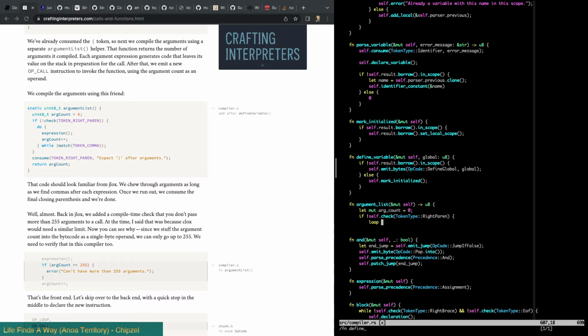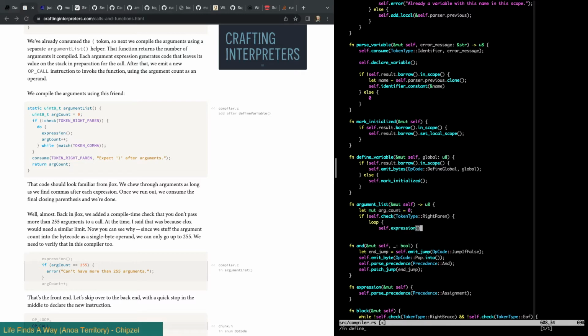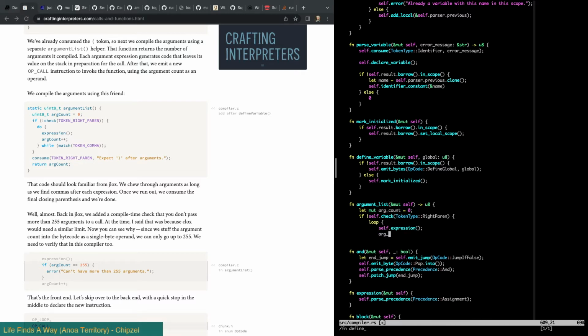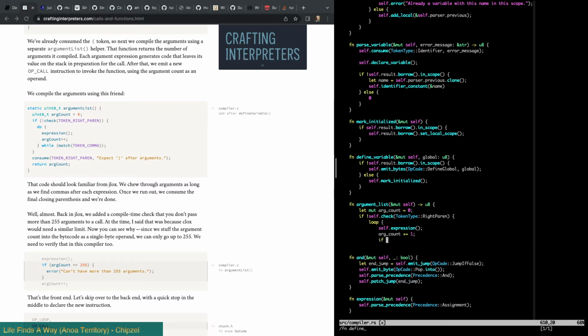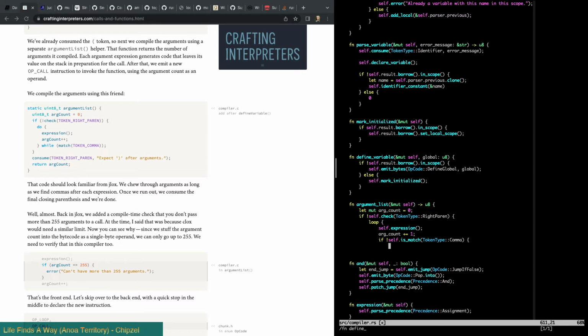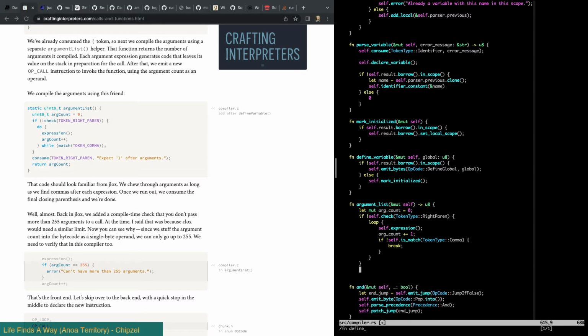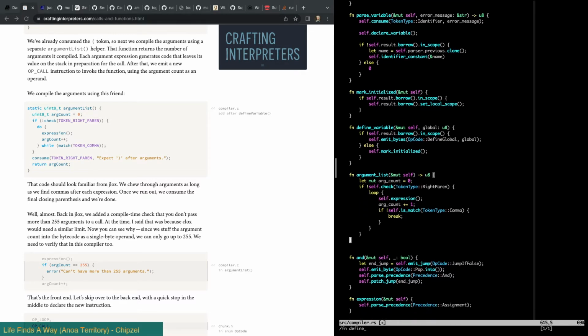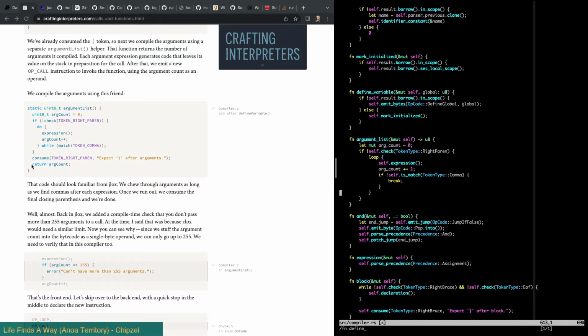loop, self expression, arg count plus equals 1, and then if not self is match token type comma, break. It's a little more awkward this way than the do while, but it accomplishes the same job, right? So if we're not matching a comma, then we break out of this argument loop. If it does match the comma, then we keep going in and parse the next expression.